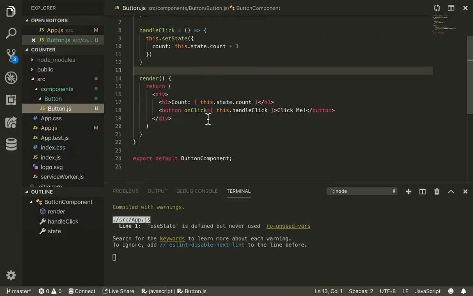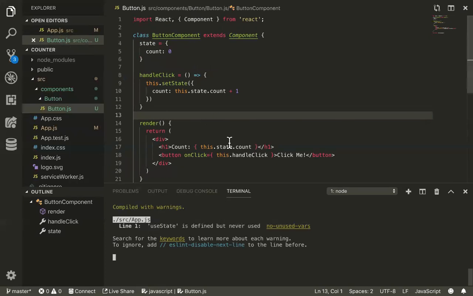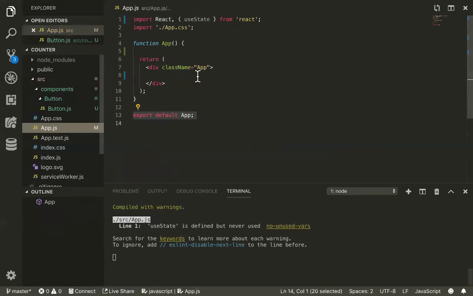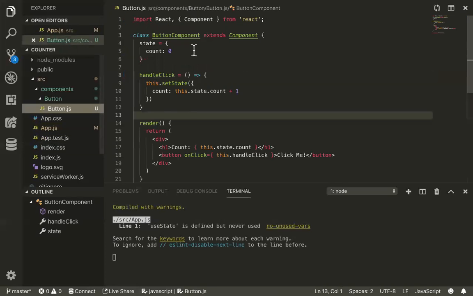Okay, so now I've written this, but if I look at my app, there's nothing on it, right? Because right now the only thing getting loaded is this app, and it's just returning an empty div. So there's nothing here. So what I need to do is import my button and start using it, right? Start making instances of it.